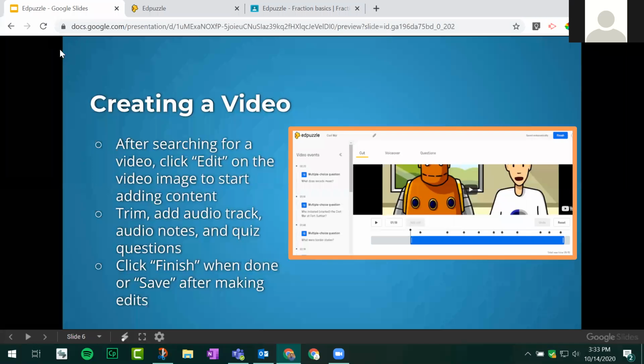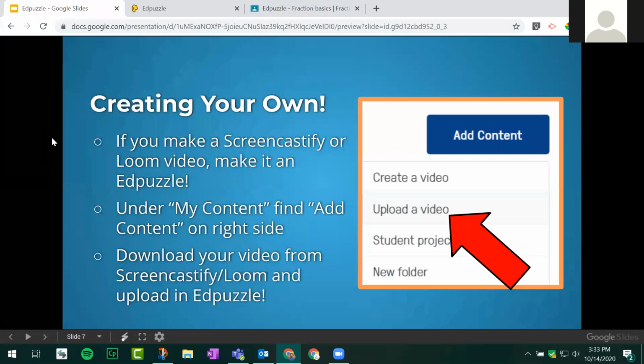All right, so that was the whole process of finding a video, adding in some questions, sending it to a student, and what it looks like to go in and grade. Now, there's another thing, of course, that you can do, and you can even make your own videos. So if you make your own Screencastify or Loom video, you can make it into an Edpuzzle video quiz. It's super easy to do. So first thing you need to do is just download the video from your Screencastify or Loom, and then we'll upload it over into Edpuzzle.